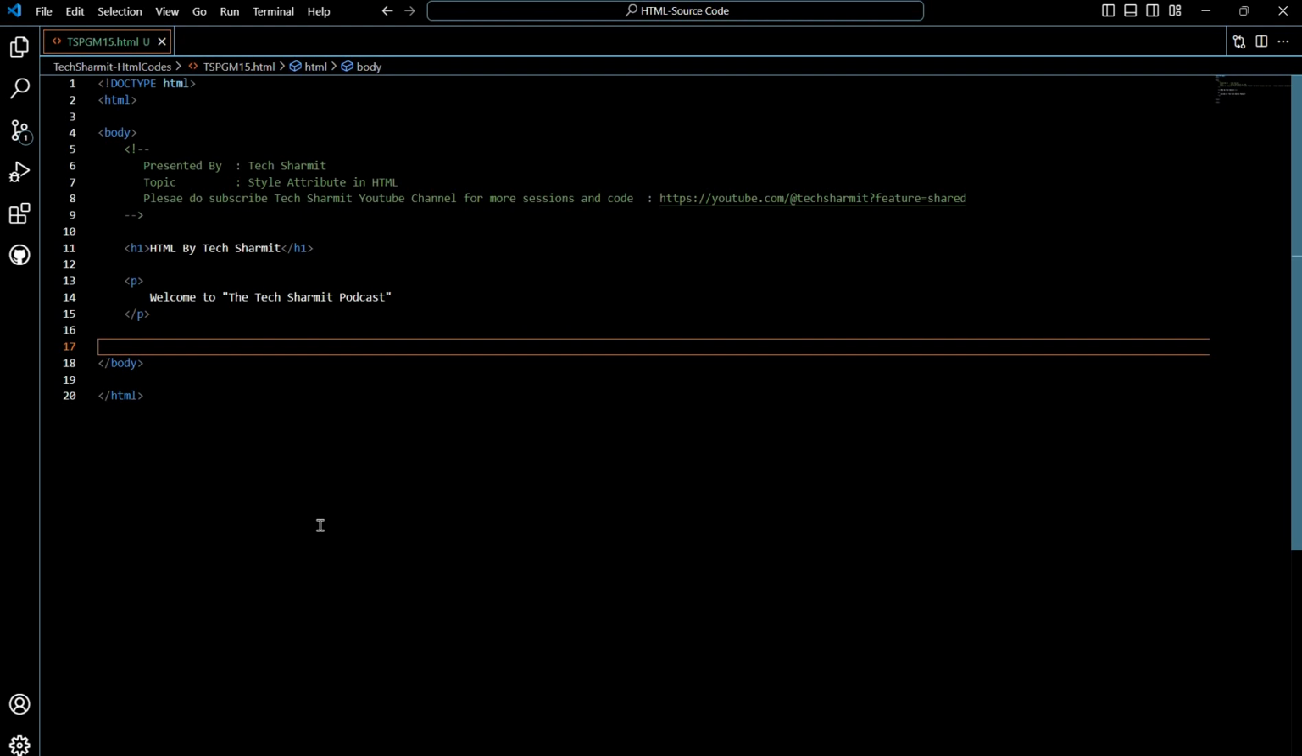So far we have discussed various types of properties that we can apply to the style attribute, and this session is just a continuation of the same series, where we will talk more about style attribute properties.